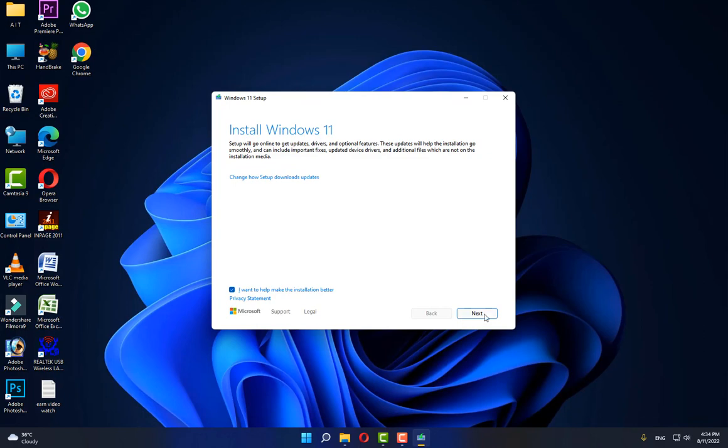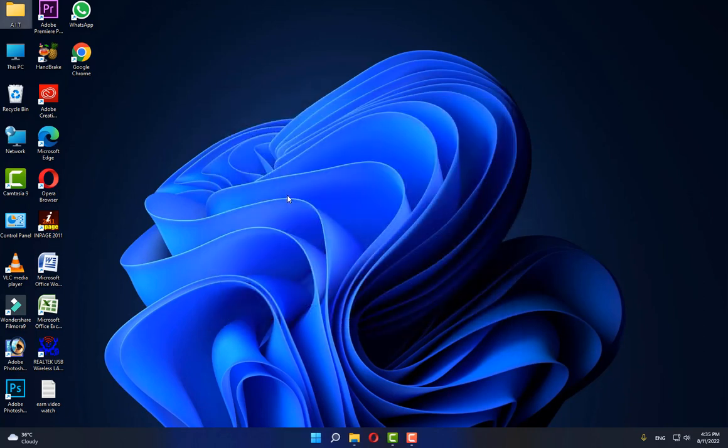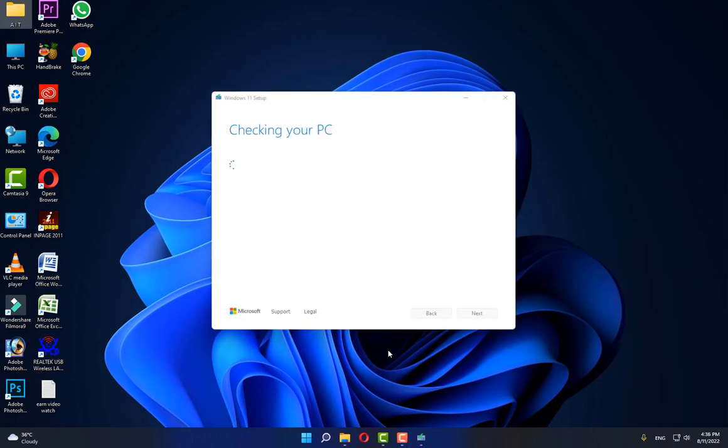Now after that, click on the next button. Then it will automatically restart your computer, and after the restart, your problem is fixed.